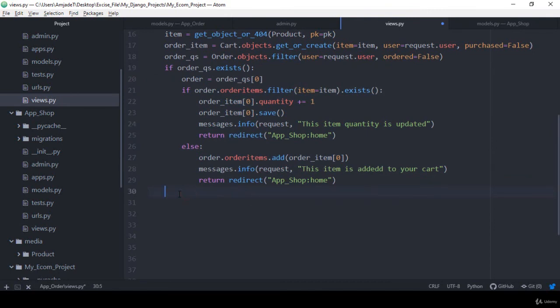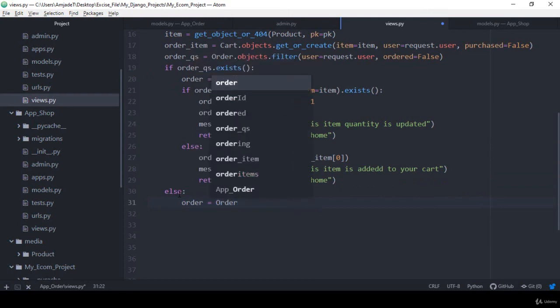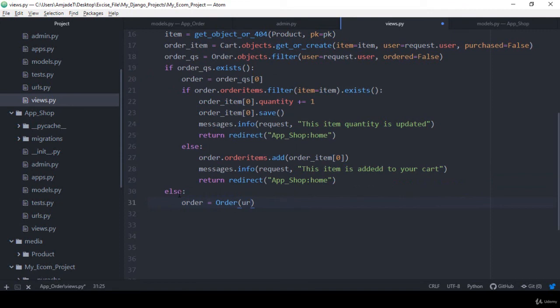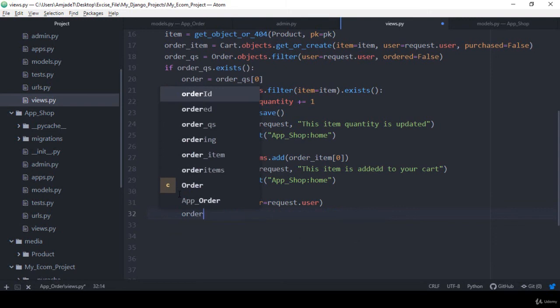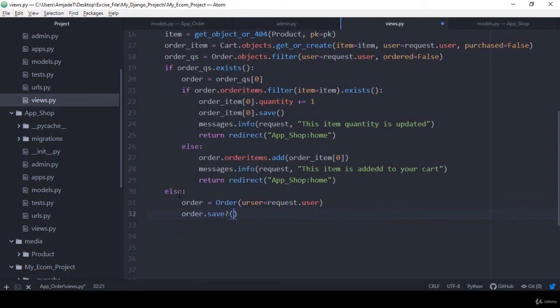So here I want to define else, it should add our new order. That means here I want to define that order again. So that is our order. I take one variable, and with this order class, here we have to define our user as the requested user. So that is our requested user. Okay, and then I want to define our order save. So I just simply define that order save.